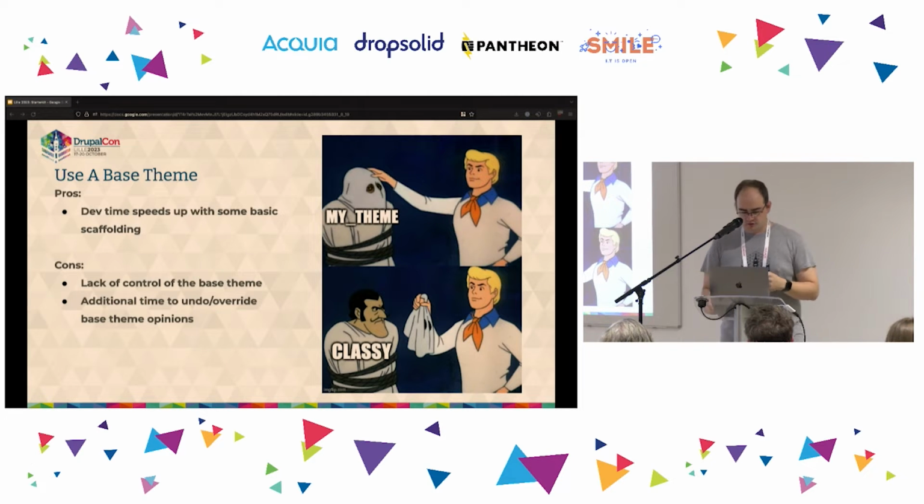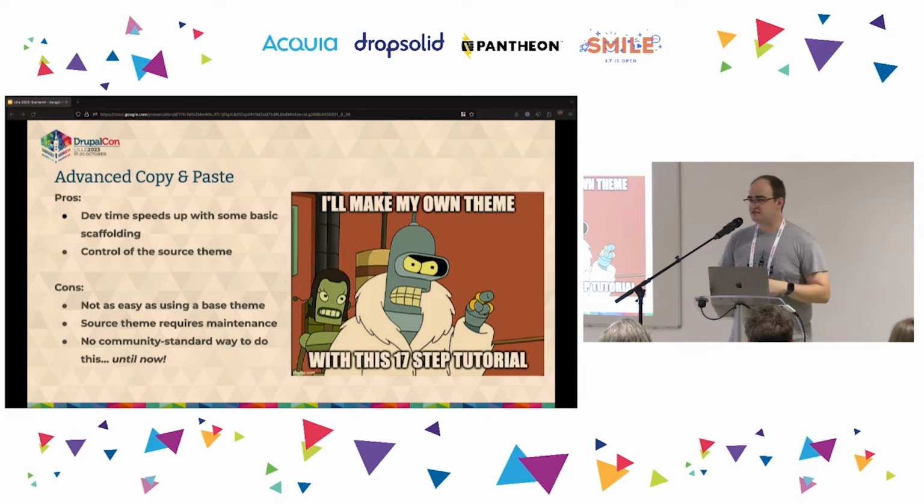And then our third option for creating a new theme, if you didn't want to start from scratch or use base theming, was to have some custom advanced copy and paste functionality. And this also speeds up your time with some basic scaffolding, and you do have control of the source theme. It's not quite as easy as using a base theme is. In base theming, you just declare a sub-theme and you're done. You do have to go in and copy all the files over, and you have to do some search and replace to replace file names and hook names and all that kind of stuff.